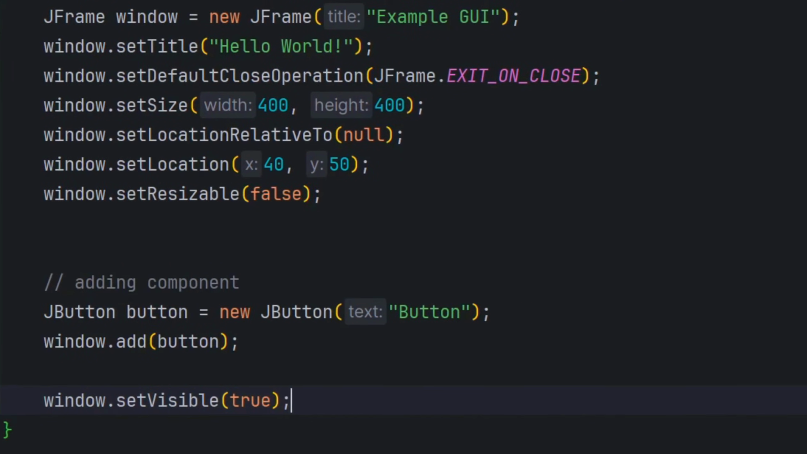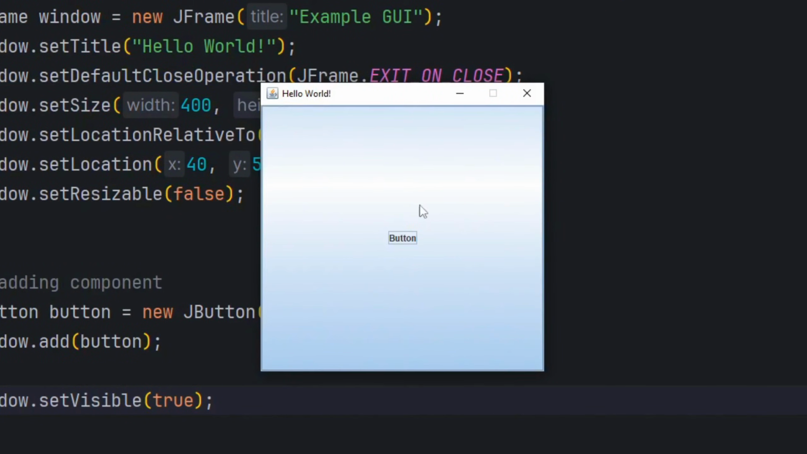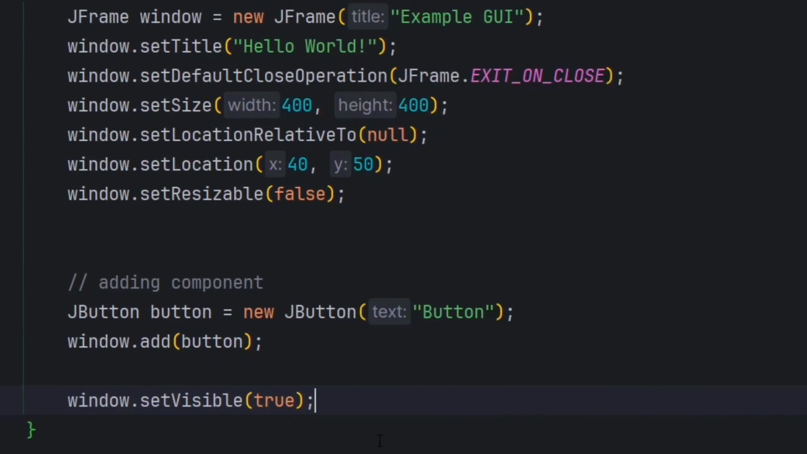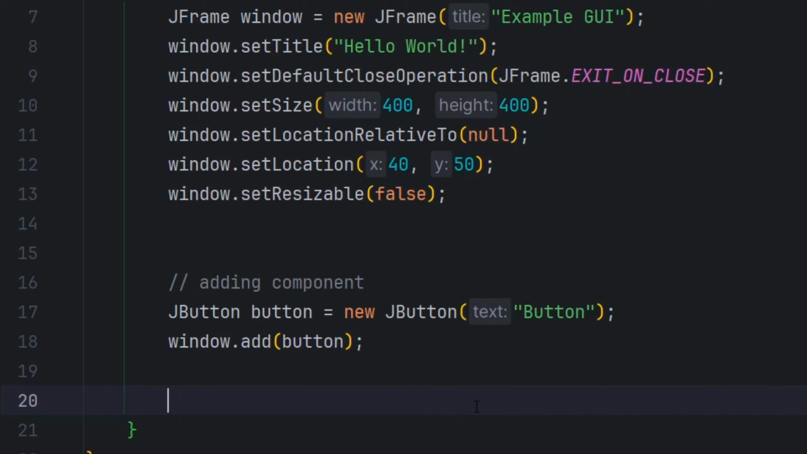So let's just see how that looks. And yeah, so now we can see the button. But let's say you don't want to do that, and that's totally fine. Let's just move this back here. I'm just going to comment this line so it gets centered to the screen.